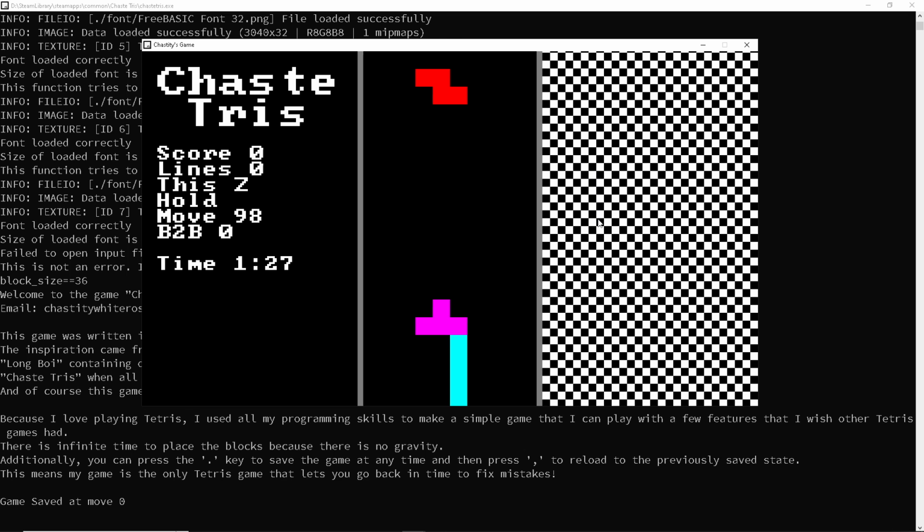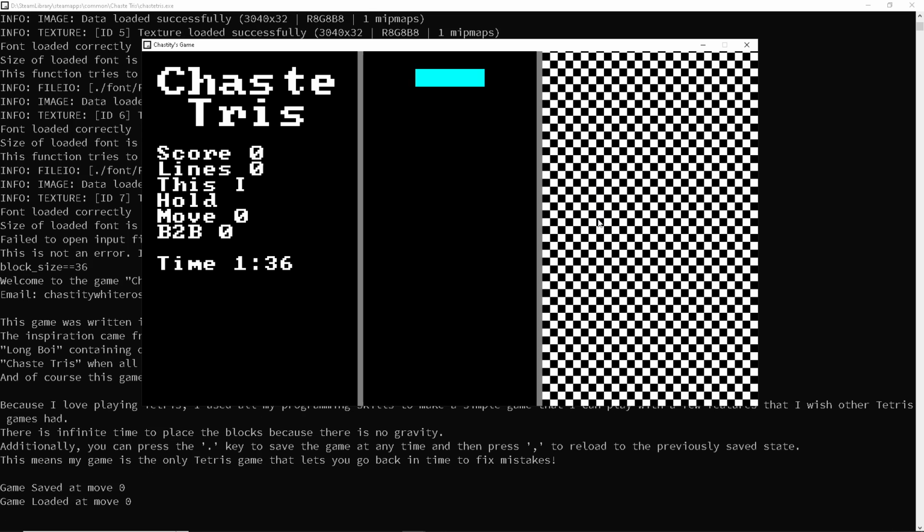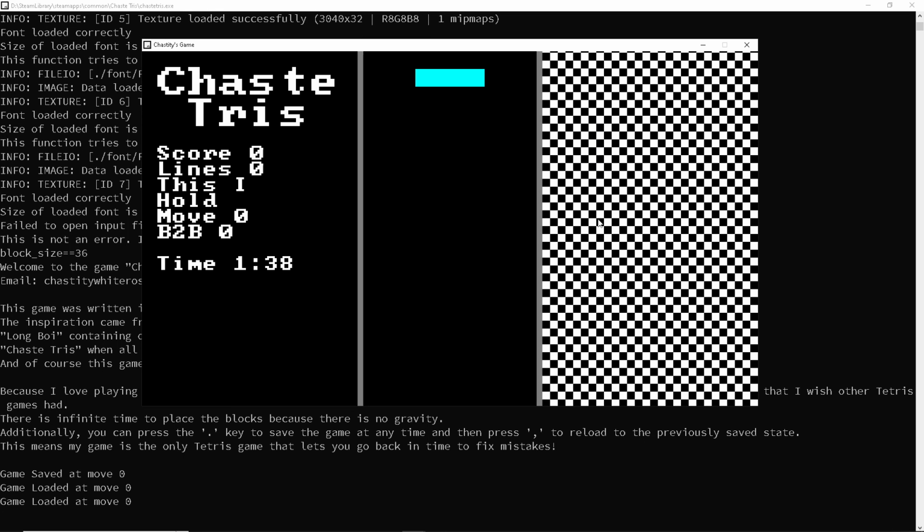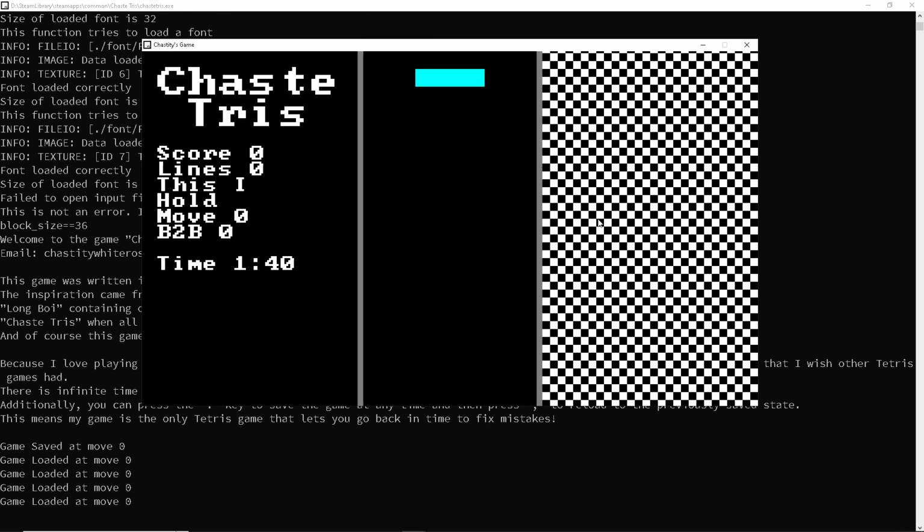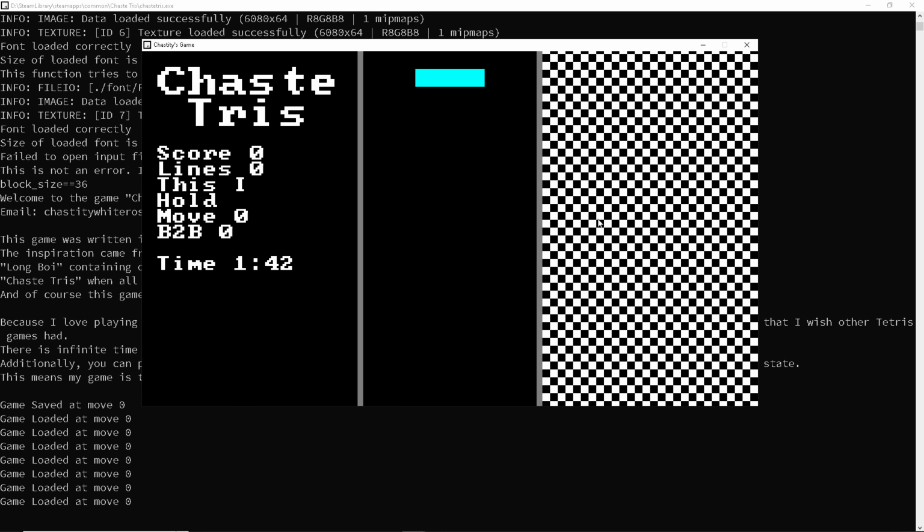But remember, I saved the game at move 0 at the very beginning. So here's what I'm going to do. I am going to press the comma key and reload. You see, I'm at the beginning of the game because I saved it. So I can press it. Every time I press it, it does that. And so here's the thing. This game lets you save and reload anytime that you wish. That's the beauty of my game. So it lets you do some things.